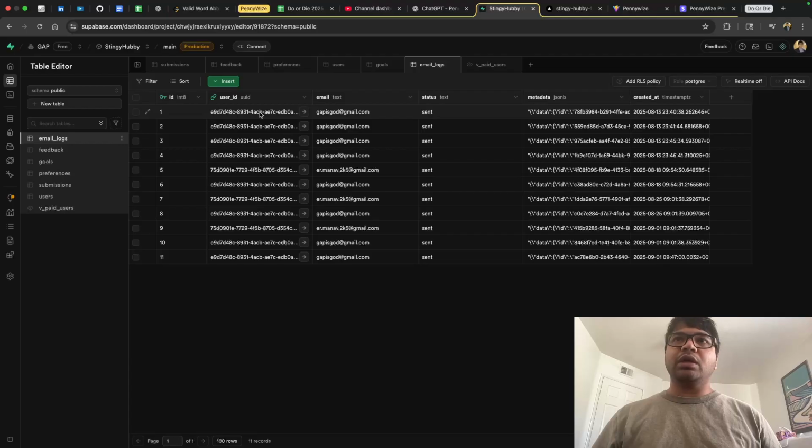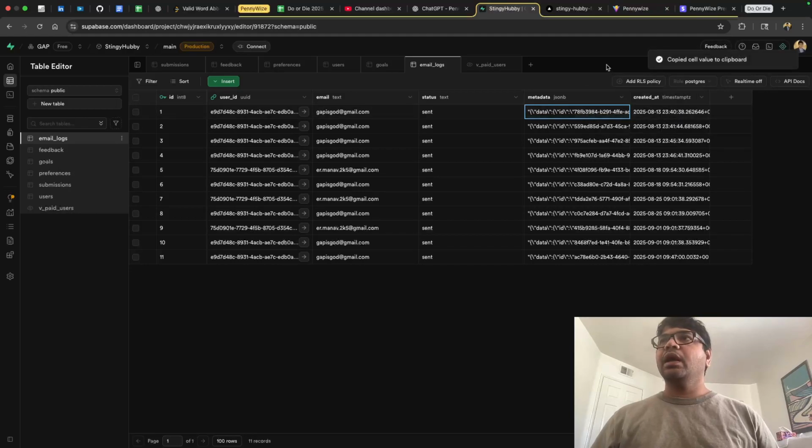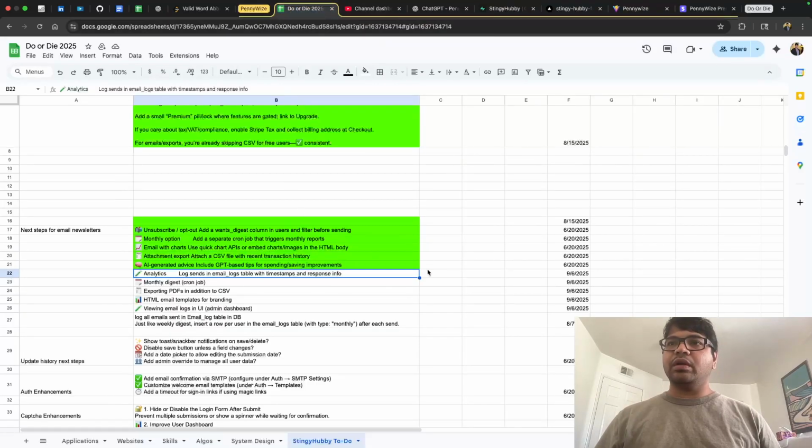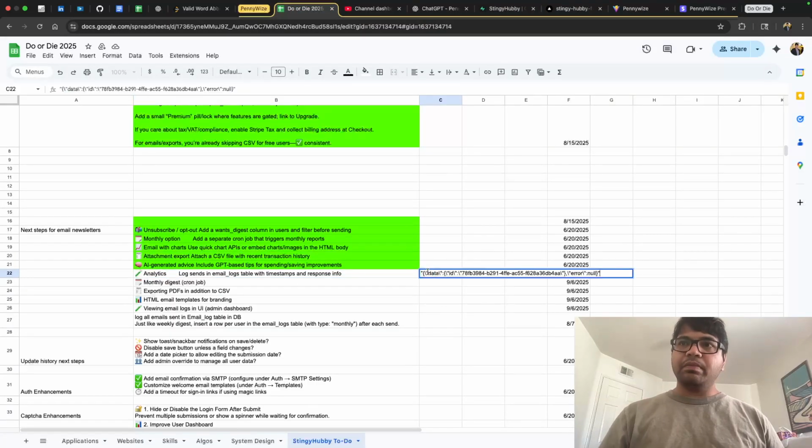For the given user ID, we are giving a status of sent, and then we are sending a metadata that would be a JSON object. So let's view this JSON object. Copy cell, and let's view it somewhere. So let me get this. Let's open another cell, paste it over here, and this is a error null.